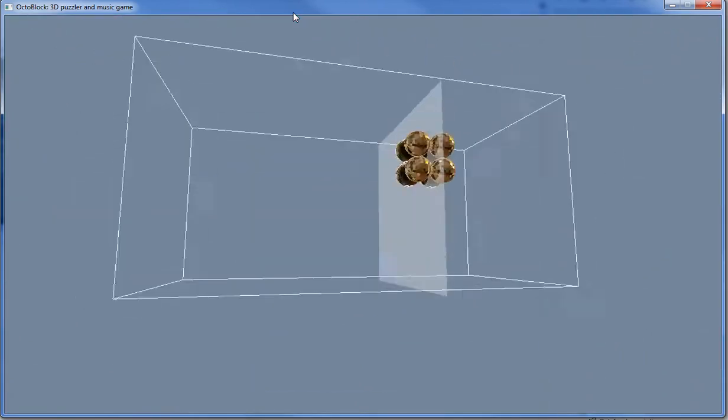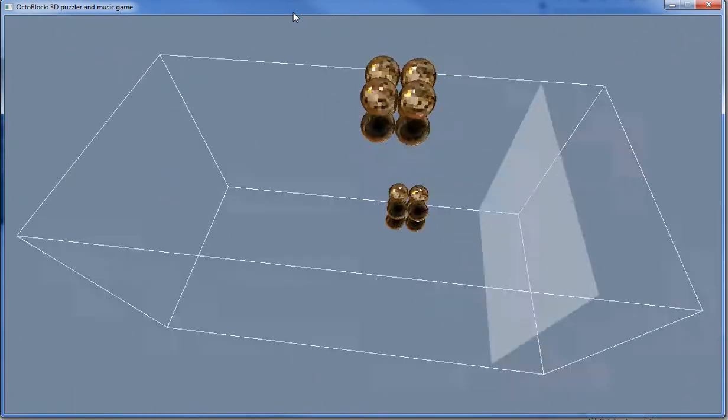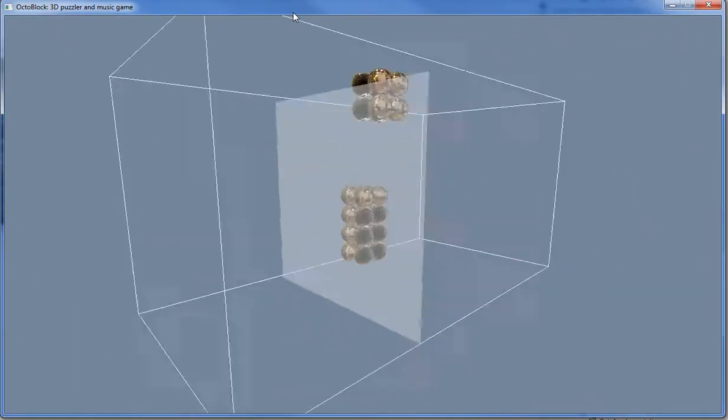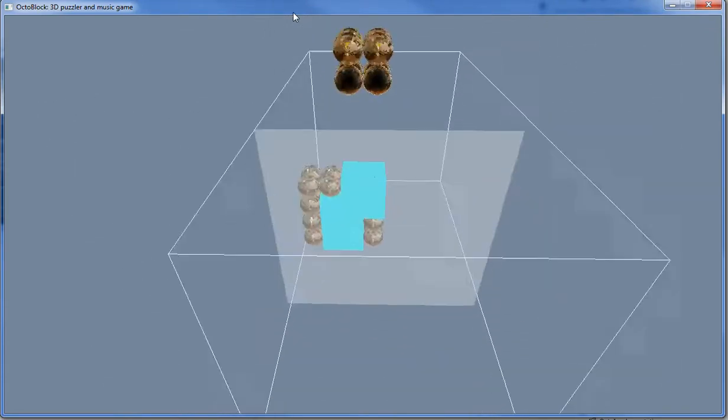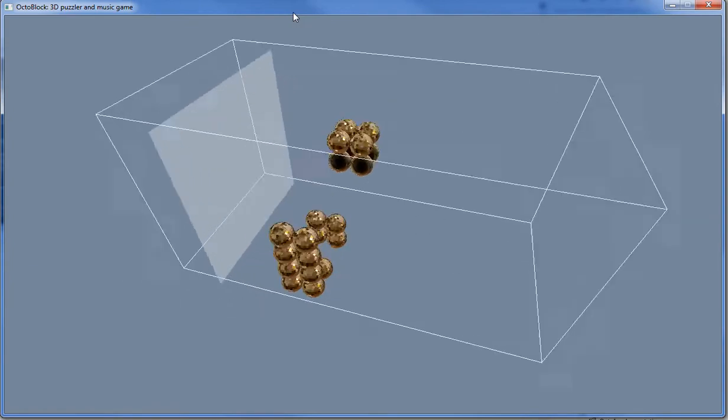Here we go. Another test of OctoBlock. Let's look at the transitions and the new material system. It allows you to write any shader you want, provide any texture you want, and render any style you want in the game. The game still plays the same, but now you can make it look however you want.